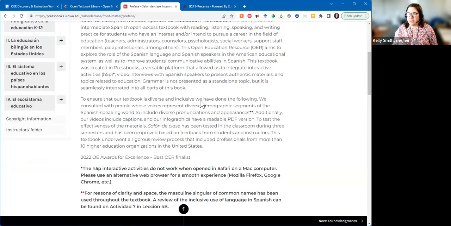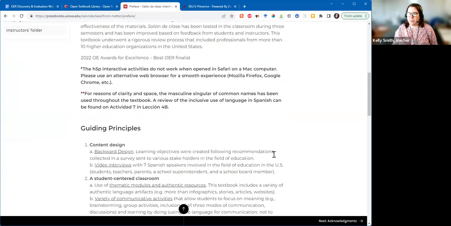There's usually a preface about the book. This one actually has H5P activities, which are integrated homework activities that you can use if you have an LMS where you can import those things.